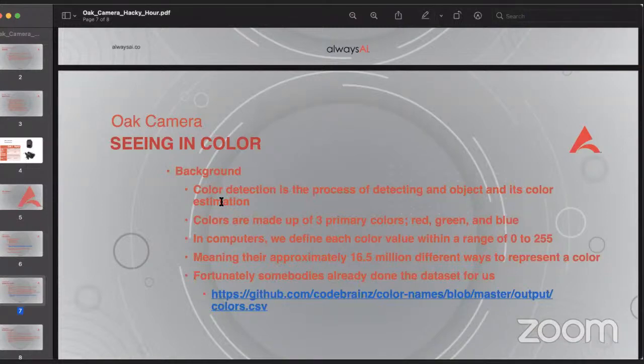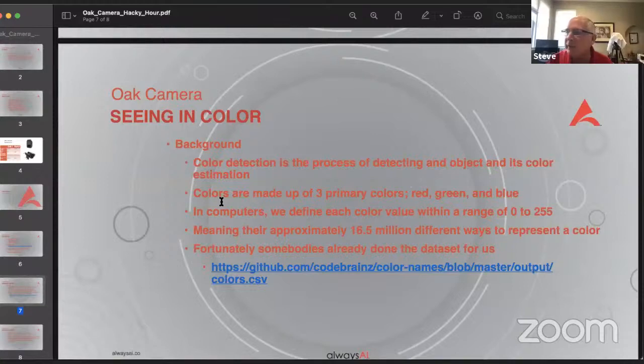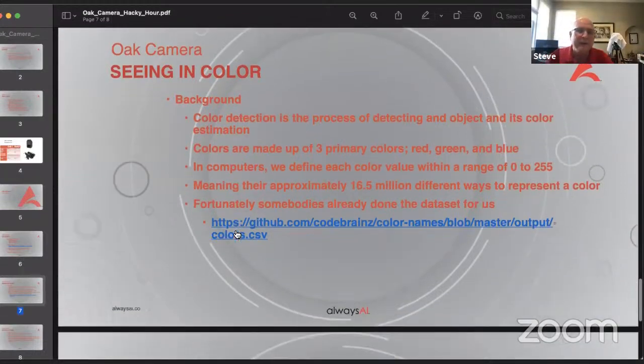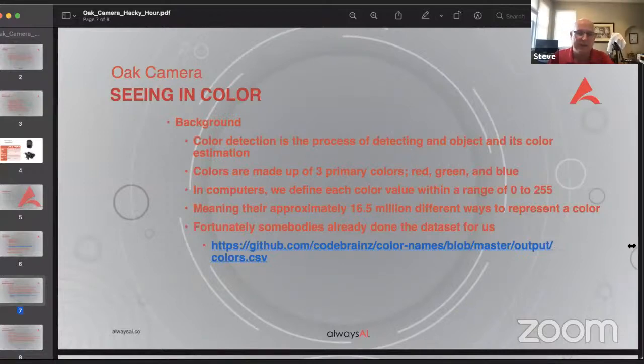Okay. So the next one we want to do, and like I said, this is one I just wanted to have a little fun with, is seeing in color. The idea is let's do some object detection, and let's see if we can figure out what the predominant color is in the object. And really, this is just kind of having fun. This probably works much better with homogeneous colored things.